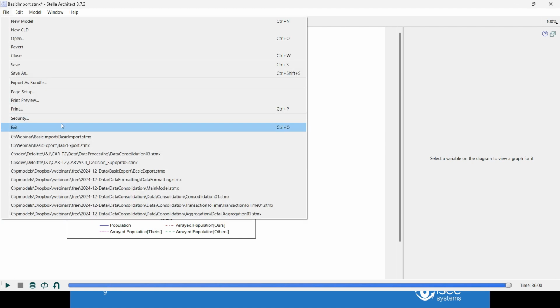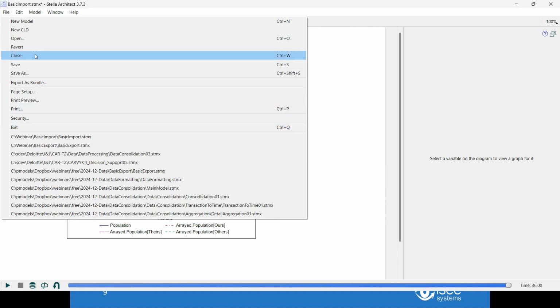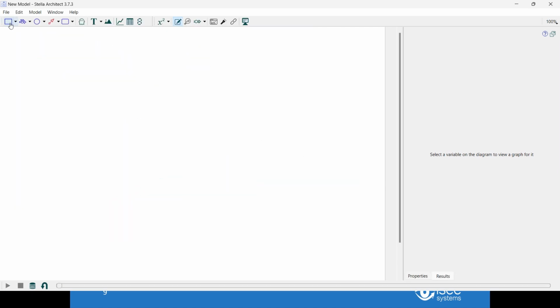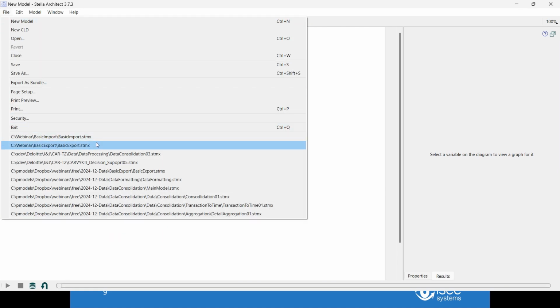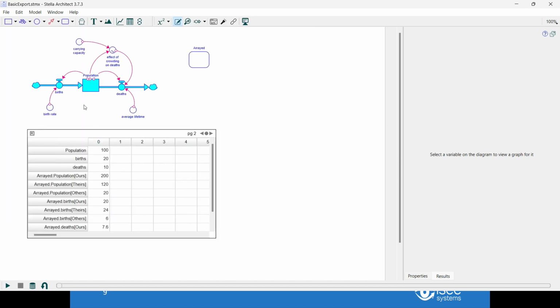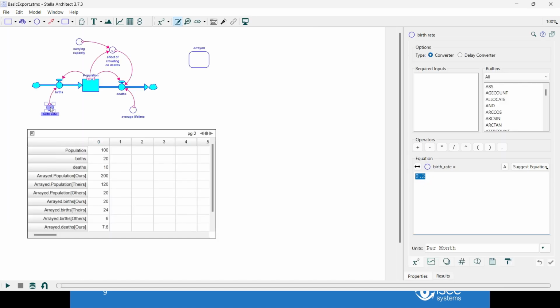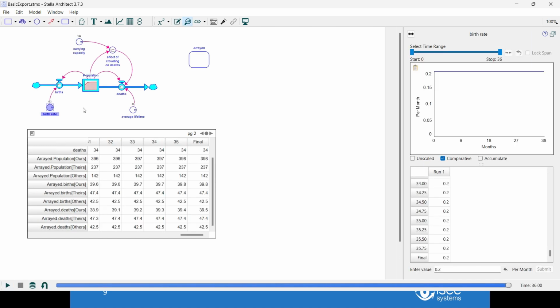And what that means is that when I go to, that's still in basic import, I need to switch to basic export. So let me just close this, not save it, and switch to basic export. Okay, so this is the same model, but it's got values filled in for birth rate and death rate and whatnot, and I can run this model and see the results.